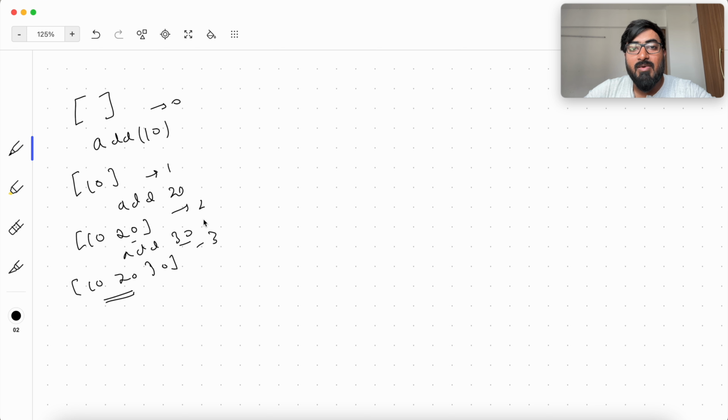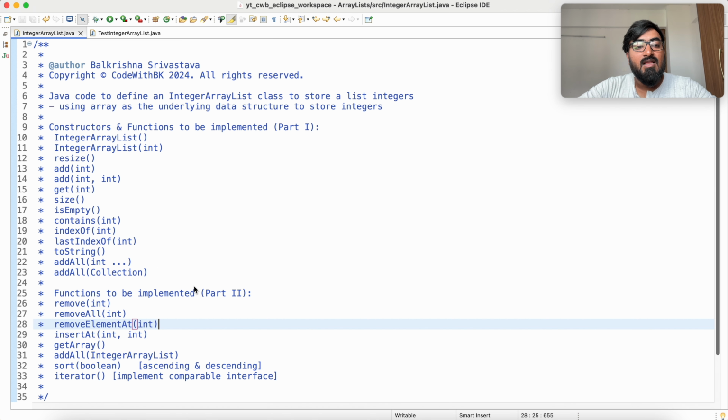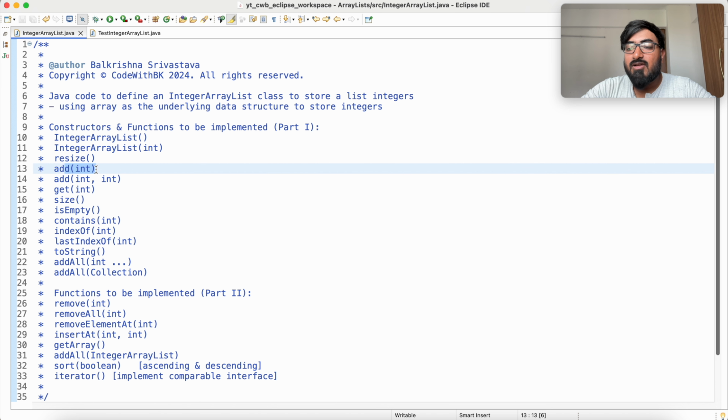I can add multiple values at the same time. I can say add 40, 50, 60. In this very order, these values should be added at the end of the list. So the list was 10, 20, 30. 40 is added, 50 is added, 60 is added. Now the list becomes this with size 6. That is what your basic add should do.